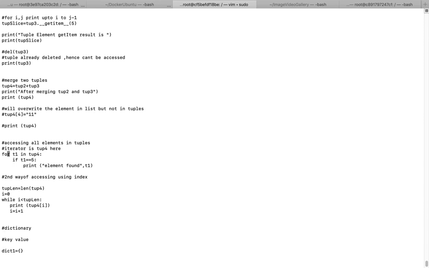We can also loop through the sequence using a for loop: for t1 in tuple 4, if t1 equal to 5, then element found. So it will loop 5 times, and the fifth time it will find the element 5. Second way of accessing is using index. While i is less than the tuple length, if it contains 4 elements it will run 4 times, and then we can access. So there are two ways of accessing: either using a for loop, where we don't have to give an index, or, if we are using an index, we can use a while loop.